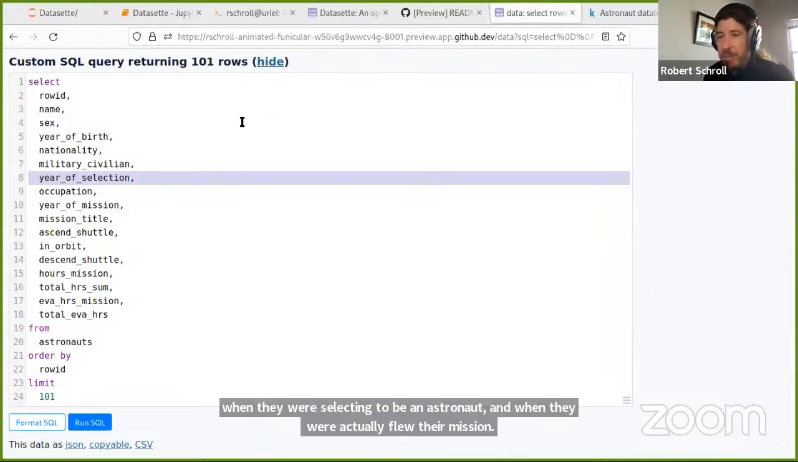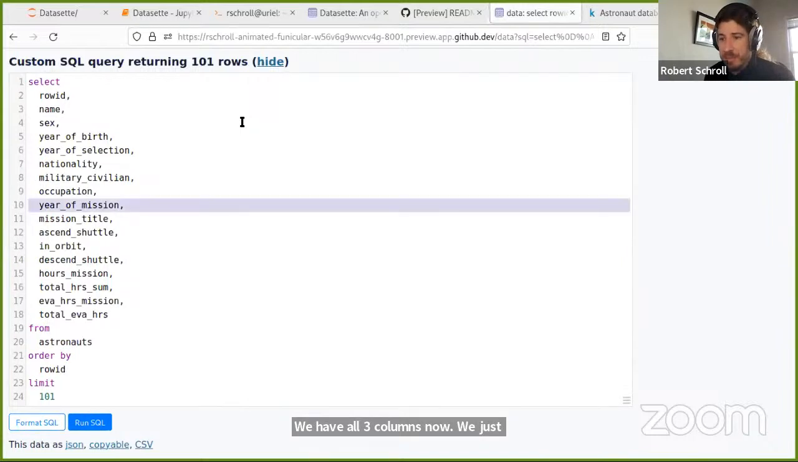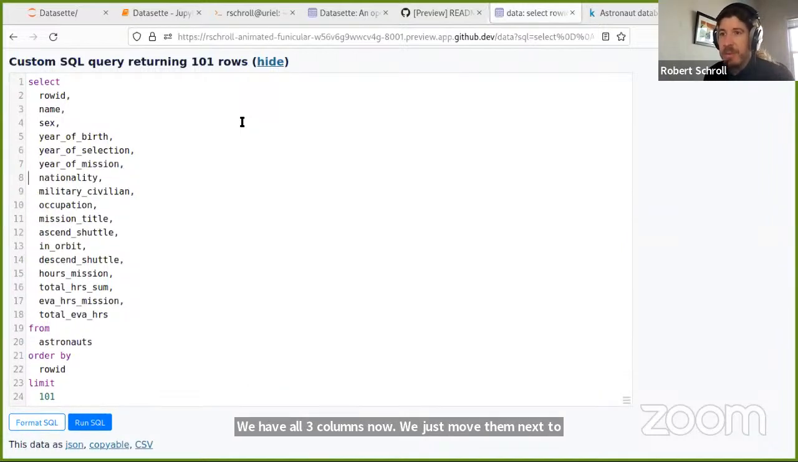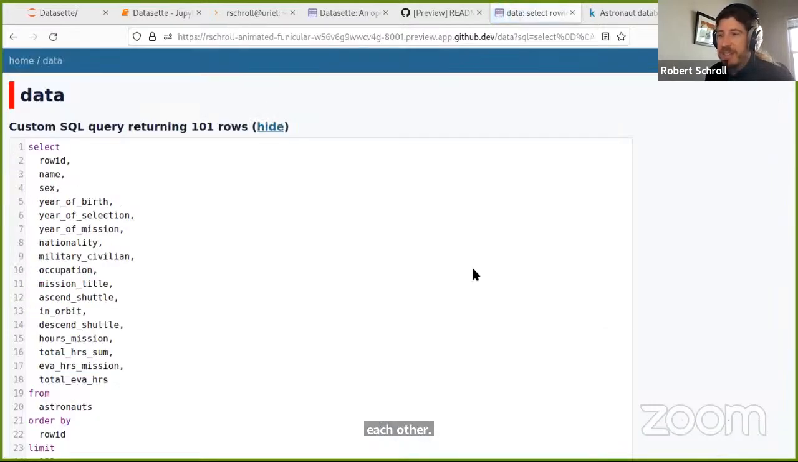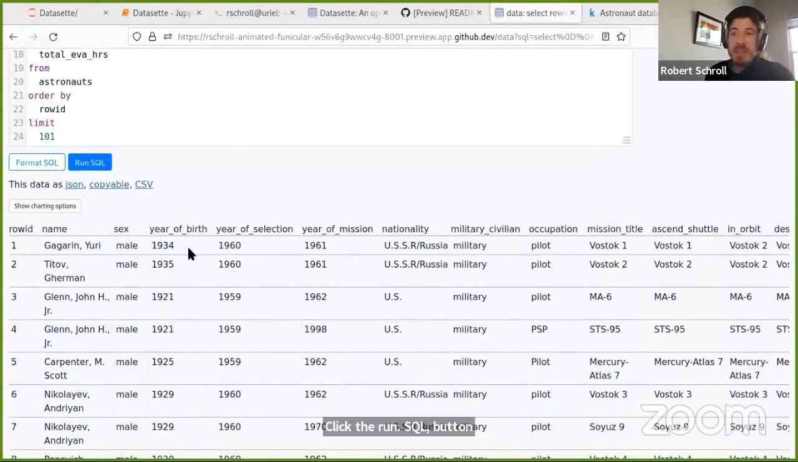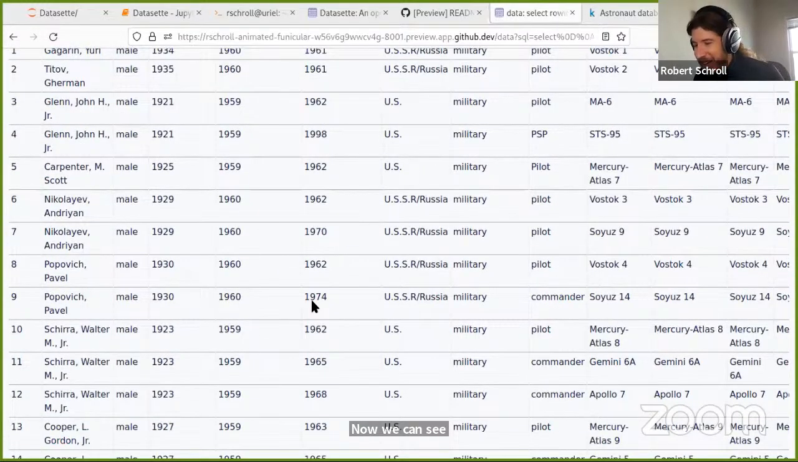Well, we have all three columns now. We just move them next to each other. Click the Run SQL button. And yeah, it turns out that the order of the column names determines how they show up here. Now we can see all together what these three columns are.